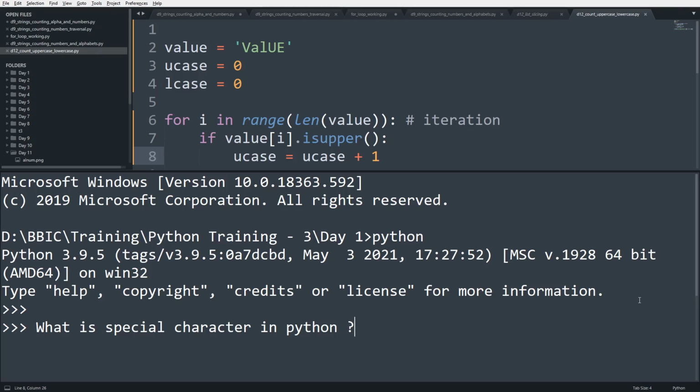Come on, make it fast. It's already 7:13. What is a special character? Type in the chat box, please.